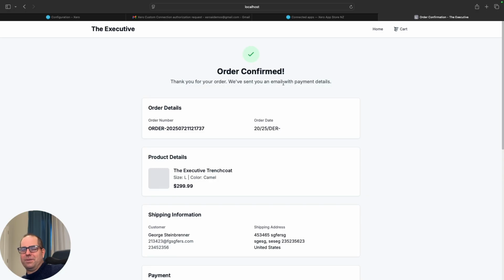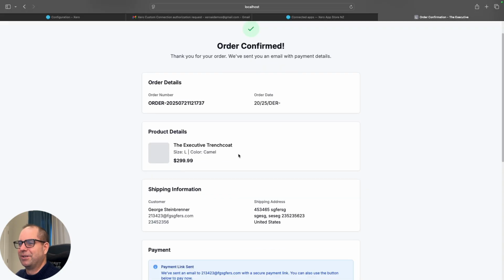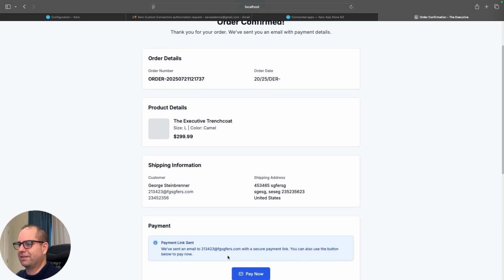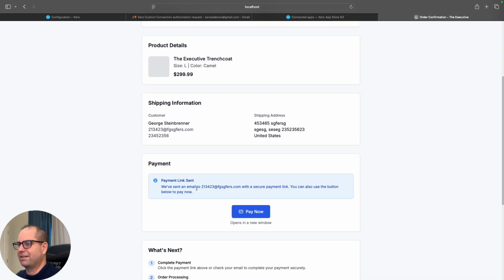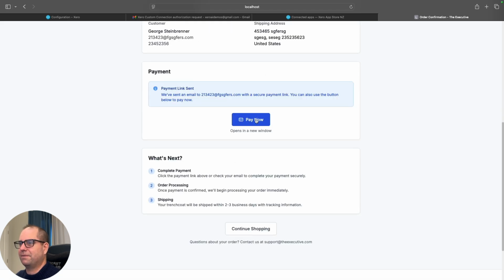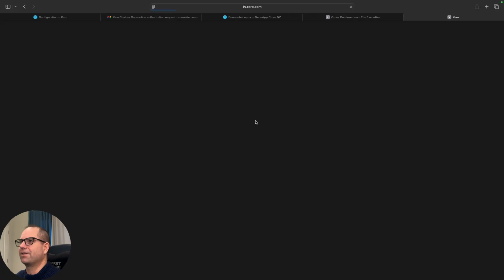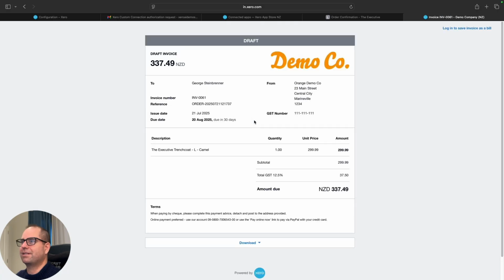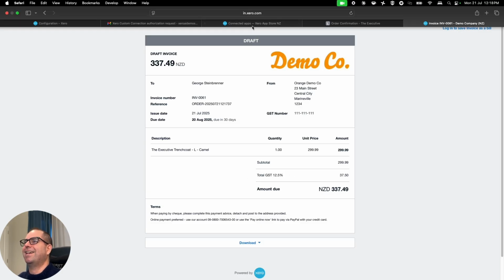The email probably hasn't come through because you can't see the emails from the demo company. But great. We have sent it there. I can click on the Pay Now button, and hopefully it's going to open an online invoice. It's an online invoice from Xero for George Steinbrenner. Okay, and we got some amounts here. We can download the invoice.